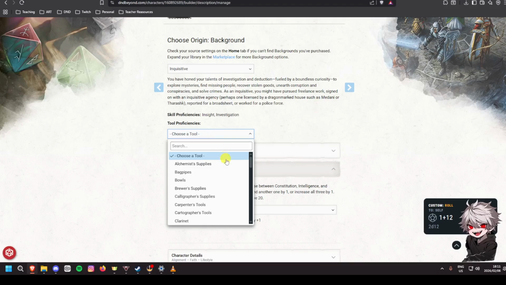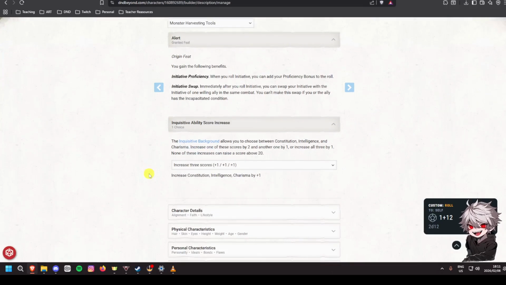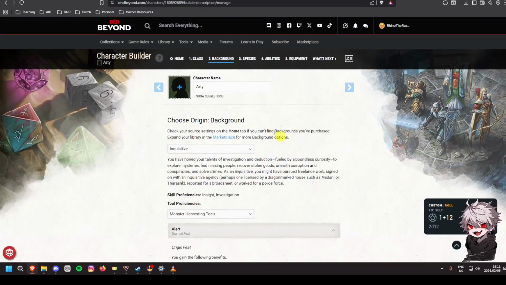And then we get to pick our tools. I don't know what Artificer we're going to have for now, but let's give them... I like monster handling. That's really cool. I like that idea, monster handling tool. We also get alert, which is really fun, right? Okay, so now we've got our background.